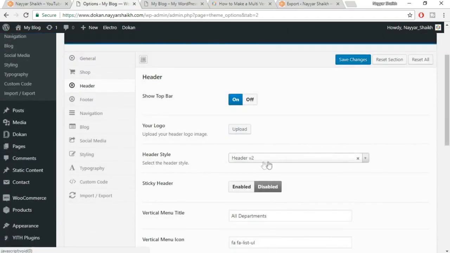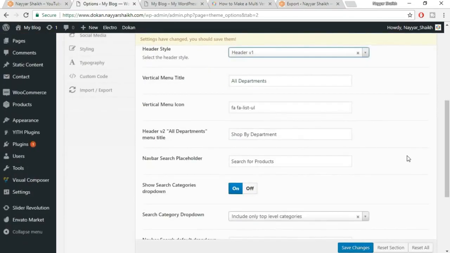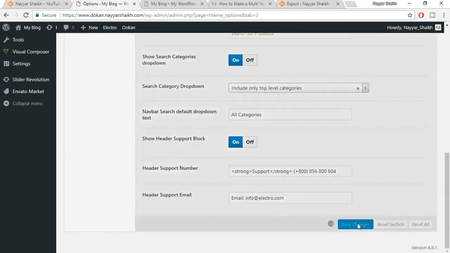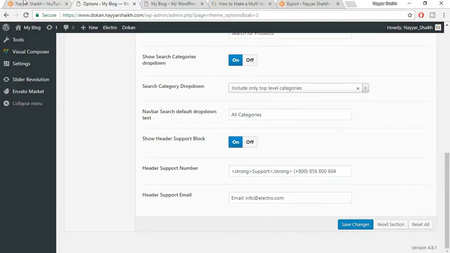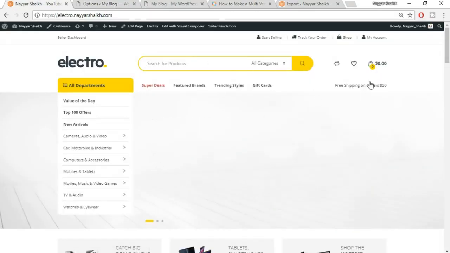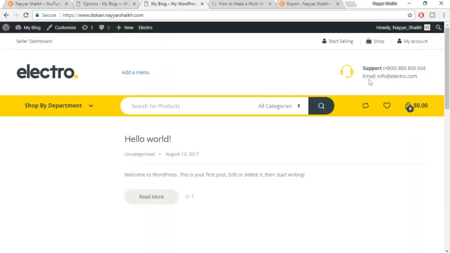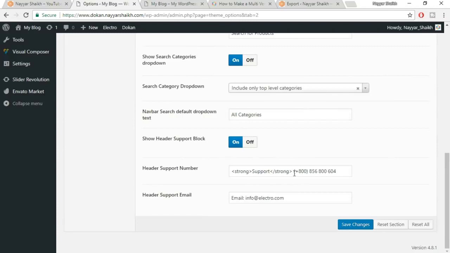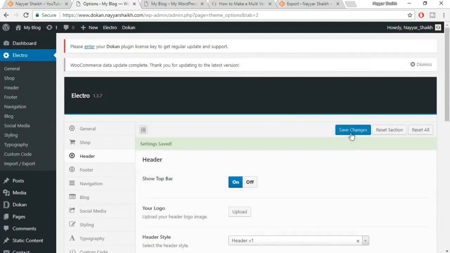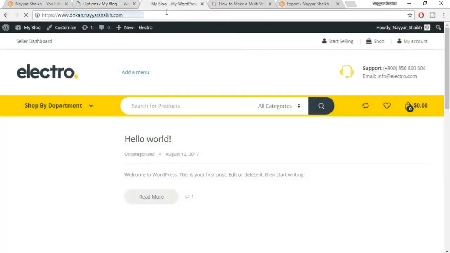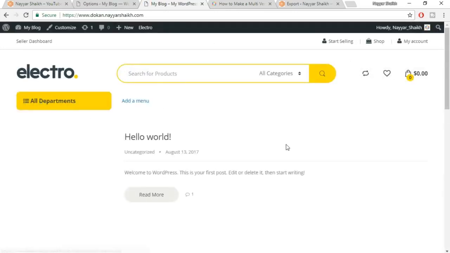Now under header style, it is selected header version 1. Select the header version 1. Now click on save changes, and there are different changes which you can do over here. For example, support and these things. If you want to change all these things which we had in the second one, make changes over here. Your number and all those things will be changed from here. Now click on save changes. Again, come back to your website, refresh, and we should see the changes now. As you can see, the changes have taken place.